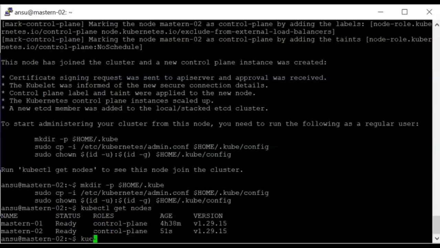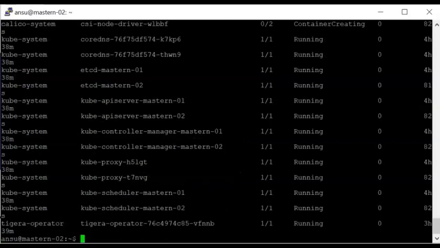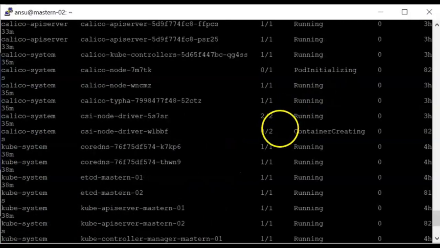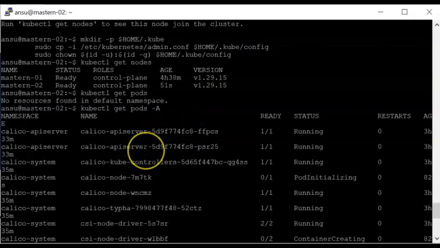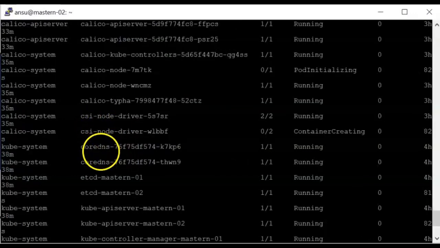So if I do kubectl get pods, oops, I need to do all namespaces. So you can see that the pods have increased. There are some number of pods running on master node 1 and some running on master node 2. Of course, Calico will be on master node 1 and master node 2, right?